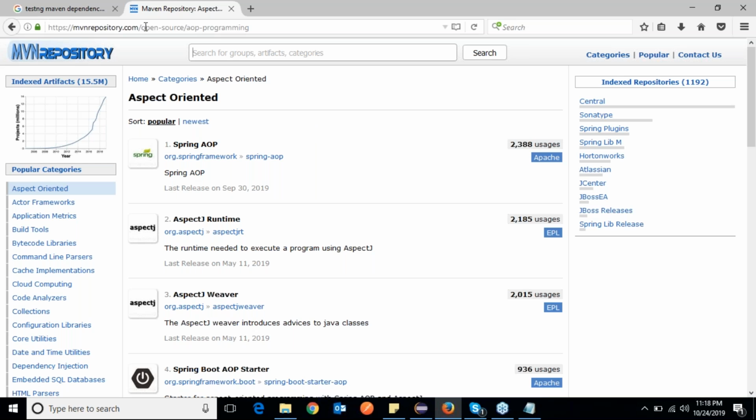Every page should be a separate class. Whatever functionality we are doing, that particular functionality we have to add in that particular page. You see here, we navigated from home to categories to the aspect oriented page. This is a different page, so all these page methods and locators will go in this aspect oriented page.